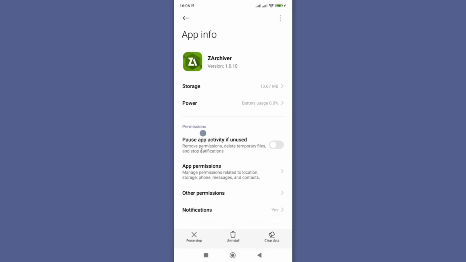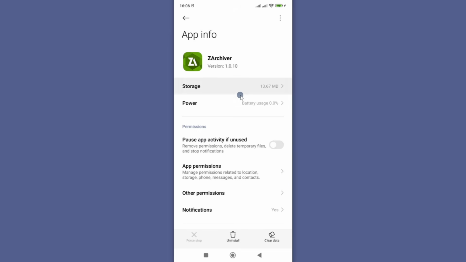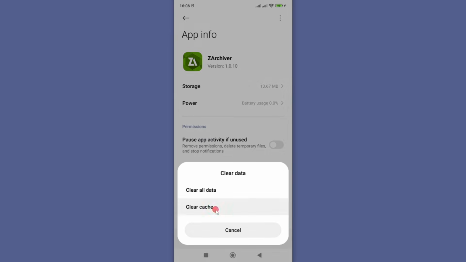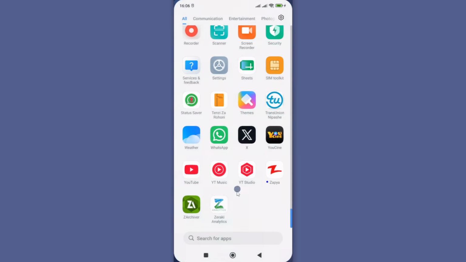Now the first thing you need to do is to go to force stop, and okay, this will stop any background activities that might be causing this issue. Then go to clear data and choose clear cache. Okay, finally clear all data. Once you're done, restart your smartphone.